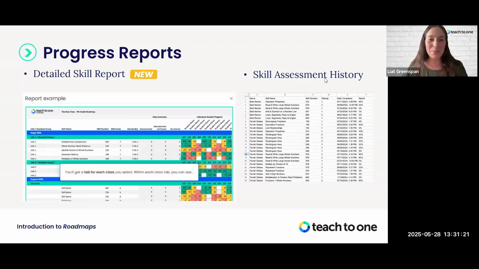Okay, so this last report on the Reports Hub is the Skill Assessment History Report. This one tracks student performance on skill assessments over time, and it shows you each student's attempts and outcomes for every skill. It's organized by students, so it's easy to spot who's making progress, who's showing persistence, and which skills might need a little extra support. It gives you valuable insights to help guide your instruction and provide targeted support where it's needed the most.